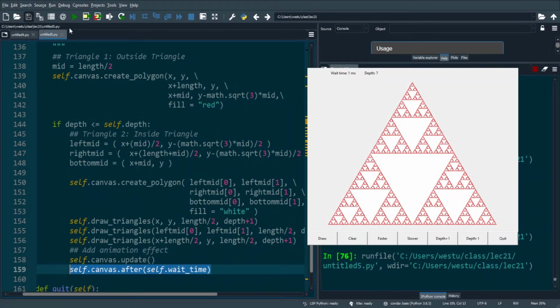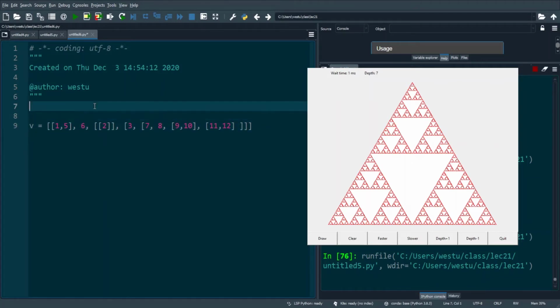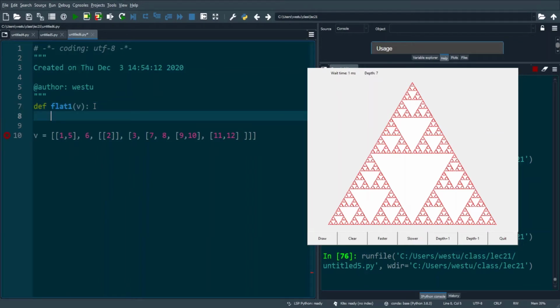When we had the fractal figure, what we did was decide that our base case was going to be based on just how many levels we've generated, and we used that to figure out how far we wanted to go. For this one, I'm going to start off with flat 1, and it's going to take a list V. And for this one, we're going to use a different base case, and we've got to decide what that base case is. I'm going to tell you that there are at least two different choices that we can use.